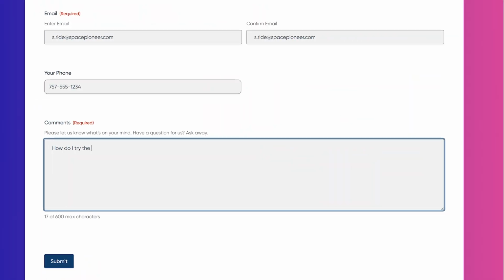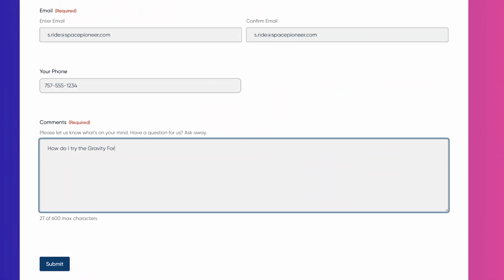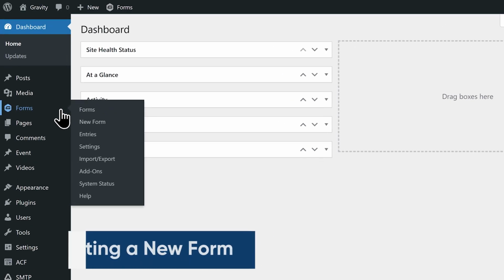If you run a business, it's important to have a contact form so customers can reach you with any inquiries. Let's take a look at how to build one for your WordPress site using Gravity Forms. We'll start by heading to our WordPress dashboard and creating a new form.